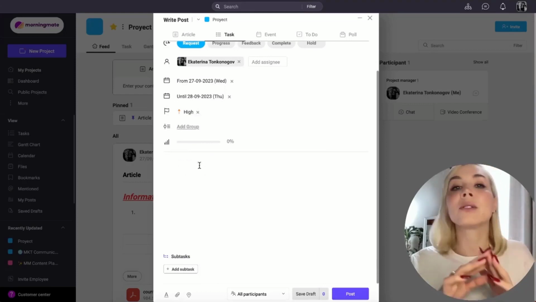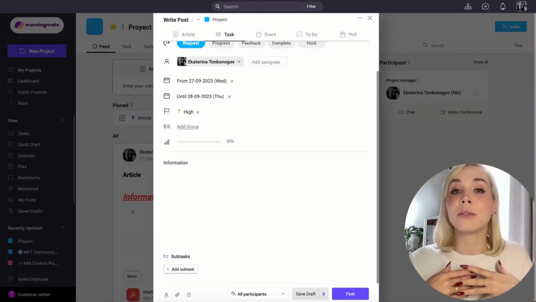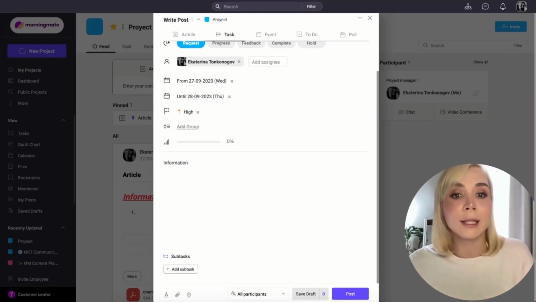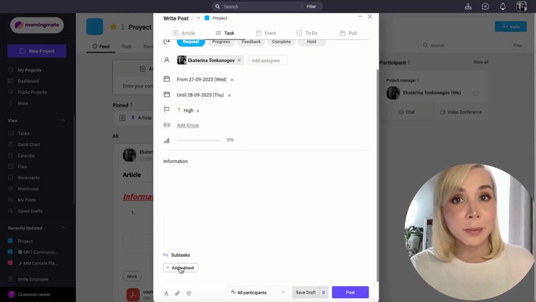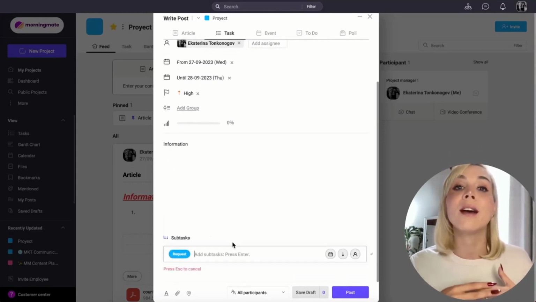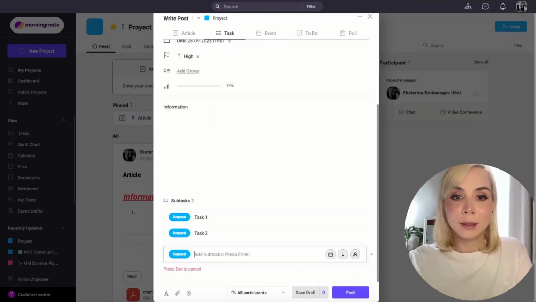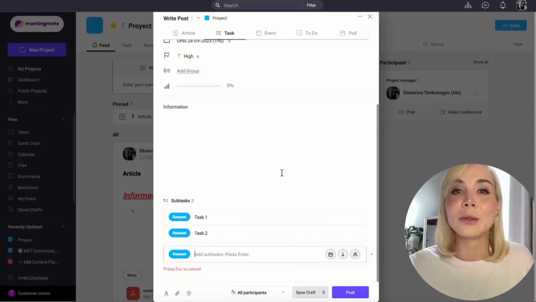And in here goes the same with the article. In here you can share the information of this task so that you can provide all the necessary information for that team member to be able to complete this task. Also, if the task is a big one and you want to break it down to smaller pieces, you can do this with the option of subtasks. So let's say task 1, and let's say task 2. There you go. You just click enter and it starts dividing itself into smaller pieces.